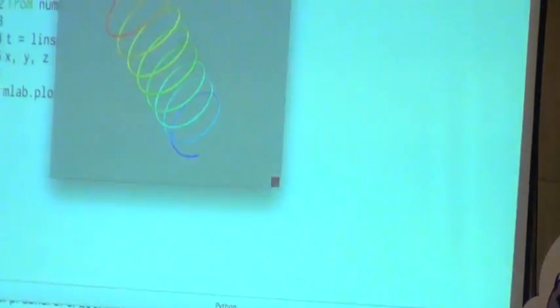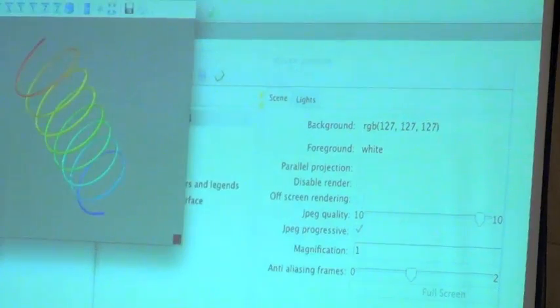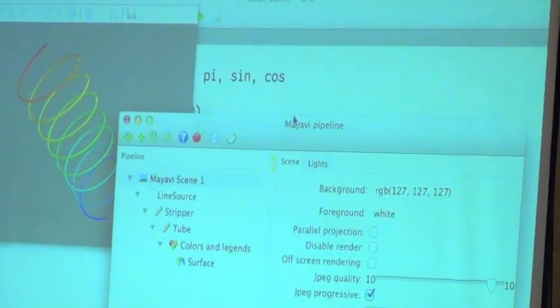In addition to this, it also has a bunch of other interesting features. One is automatic script recording. It's such a cool feature that I'll actually demo it. So I'll create a little helix here. Those three lines are going to create a little helix for me. Now, the nice thing is, Mayavi also has this powerful user interface. So I click on that, and I get the full-fledged user interface.